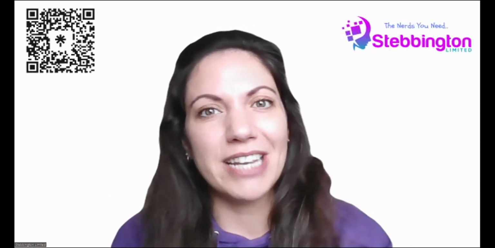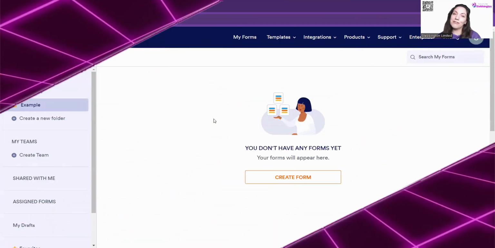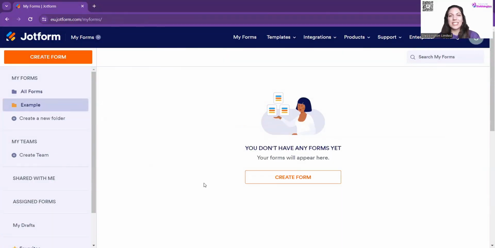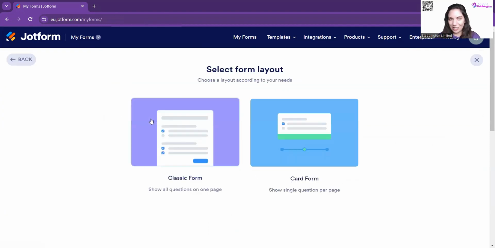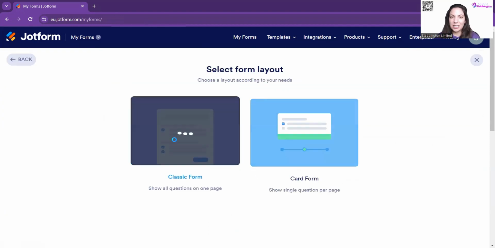And this week we're looking at creating a Jotform. Once you have created an account and logged in, you'll come to this screen. So then click on Create Form, and we're going to start from scratch today. We're going to go with the classic form.